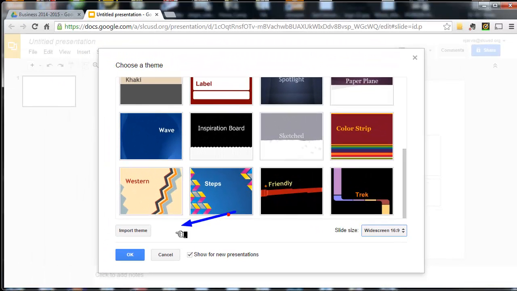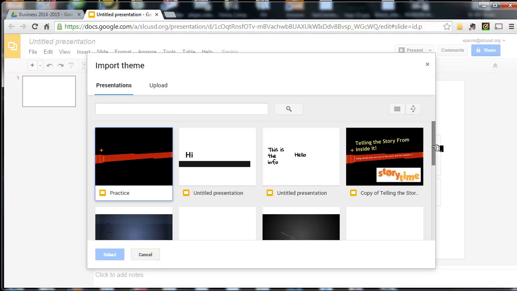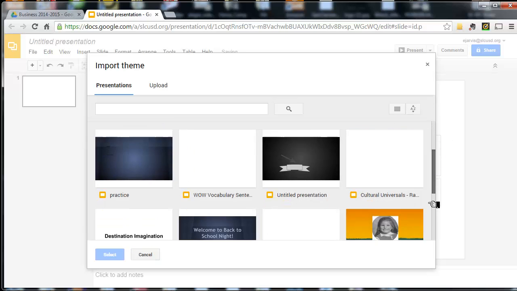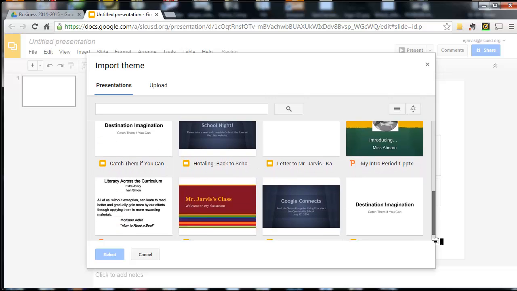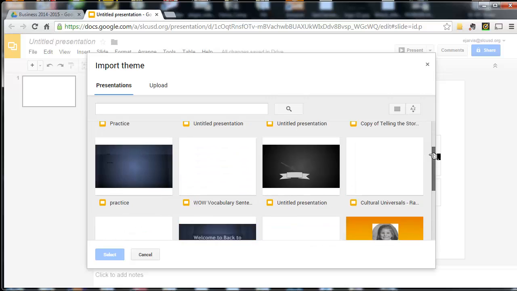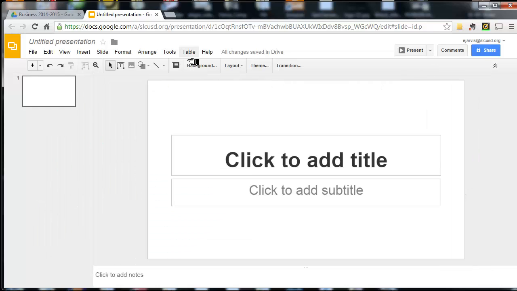And you can import themes. So if you've customized a theme on a previous presentation, those presentations will appear here, and any customizations you made to that presentation will be shown. Or if you have something saved to your hard drive, you can upload it. I guess I didn't click any here, so I'm going to go ahead.